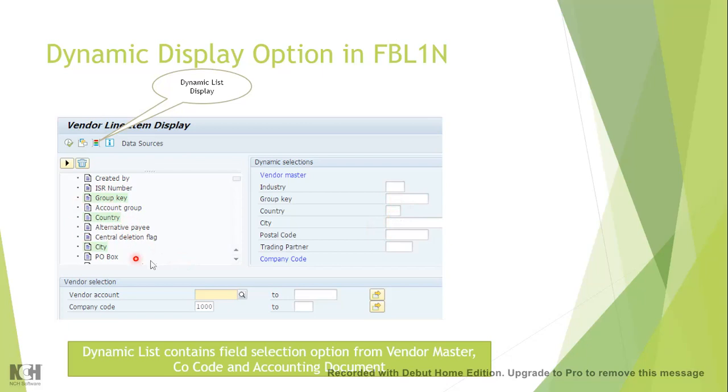Dynamic list contains field selection option from your vendor master, company code and accounting document. So if you want to select all the transactions which are posted on a particular day, you can click here the posting date and then send it to this side, and you can review only on that. Or if you want to review for document type, that also you can select from this place.